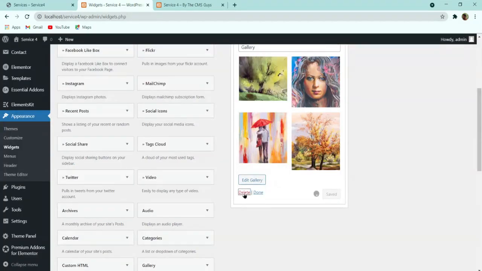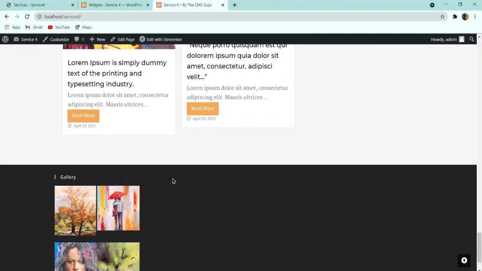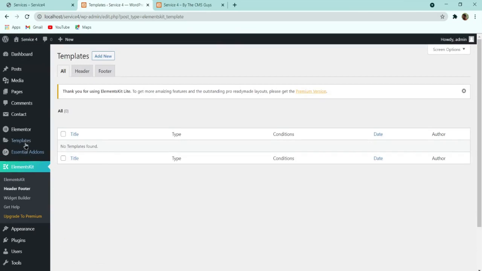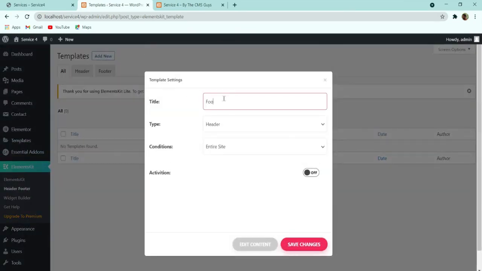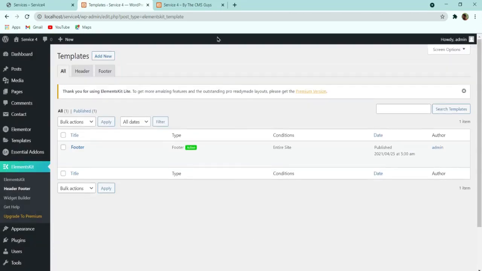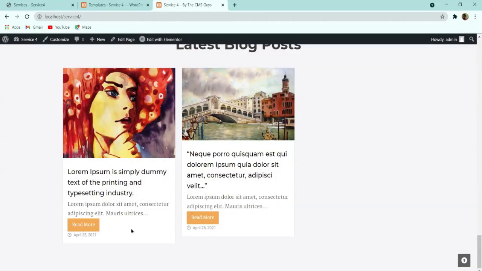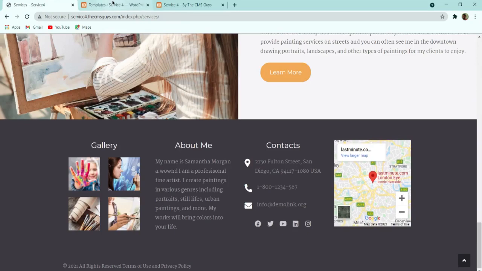So instead of this, what I am suggesting is there is another method of creating this footer. For that, you have to hover over this element, and here you can see this header and footer, or simply add new, and then give a title footer and type footer, and activation on, and save the changes. After that, let me refresh it, and you can see that everything is gone. We don't have any footer or footer bottom, everything. So we have to create them like this.